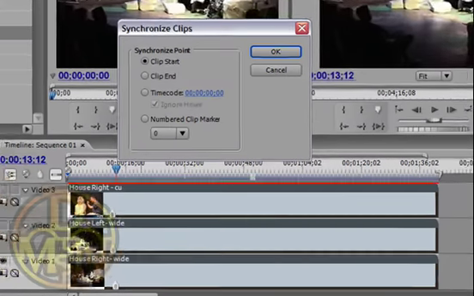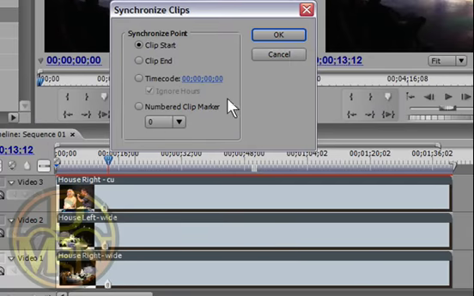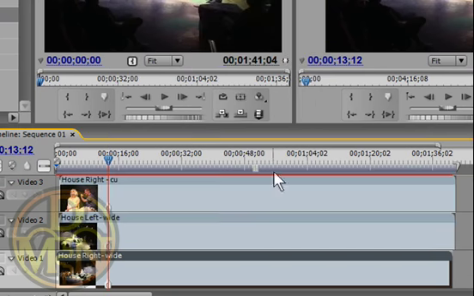Now a window pops up and says, alright, how do you want to synchronize it? I tell it I want to synchronize based on the numbered markers I've placed, and they're all number 0. And I click OK. And now if we look in the timeline, all 3 of these markers are aligned to the exact same point in time.